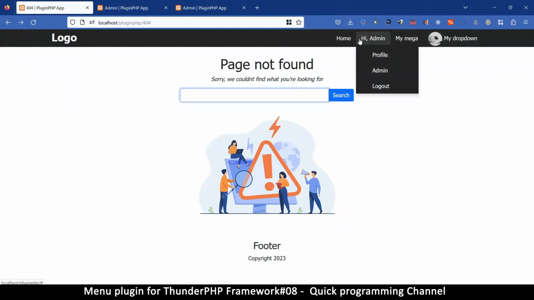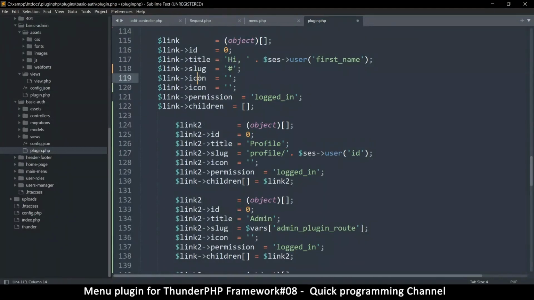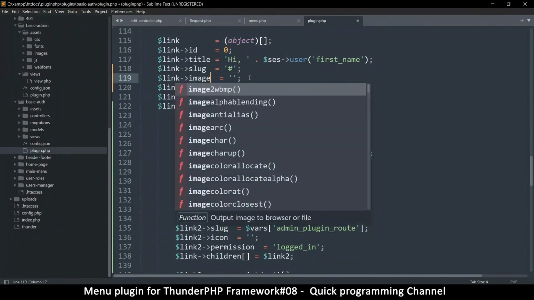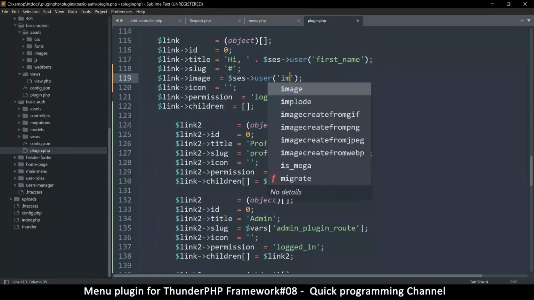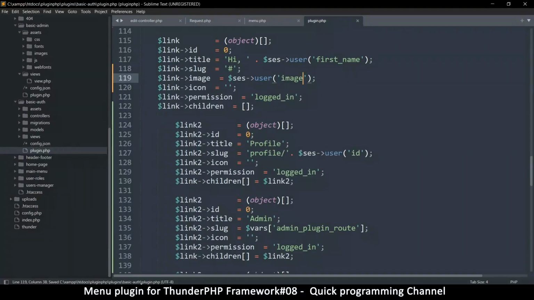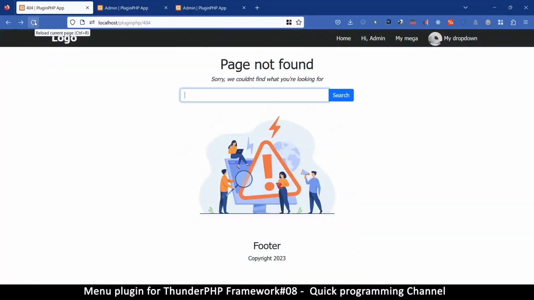But what about the image on the hi admin here? We need the currently logged in user's image, and that's as simple as adding an image here. So instead of icon, let's duplicate that and add image. An image is easy to get. We'll just grab from the currently logged in information and select the image over there like so. Okay, so session user like that. And now this creates an interesting problem, which I'll show you just now. If I refresh, you see that I don't see an image here because the user image does not exist.